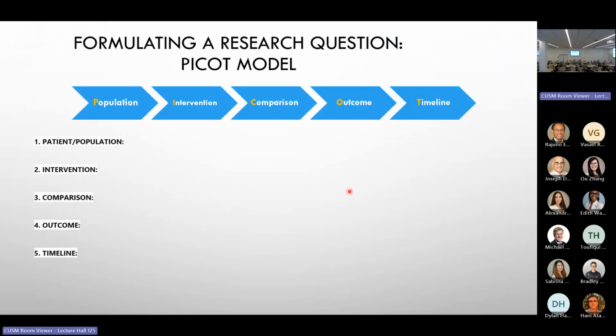Here's our first examination of a PICOT model. I'm not going to define all of these because I think I'm giving you those definitions here. Population, intervention, comparison, outcome, and timeline. A research question must have all five at the very least.